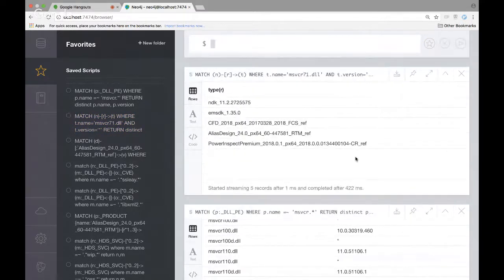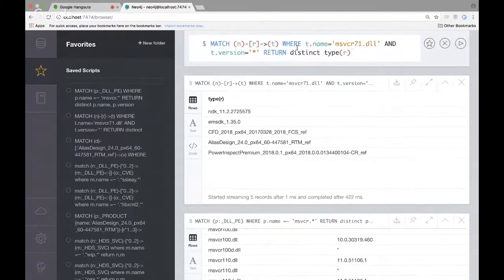And then I see, oh wow, these are the products. If you notice the query, in my schema I used edge labels to indicate the product. So DLL A is being referenced from DLL B through this product, and I have the product label on the edge. I return distinct types of products that are referencing this DLL, and these are the products that came up. We have something called alias design, and CFD is computational fluid dynamics. These are the products that were using this.